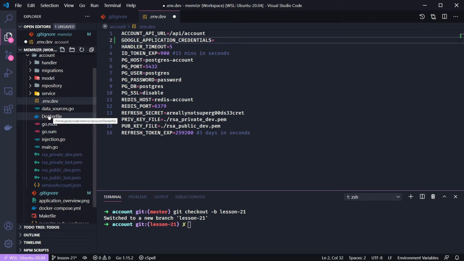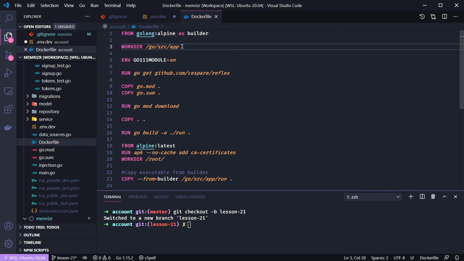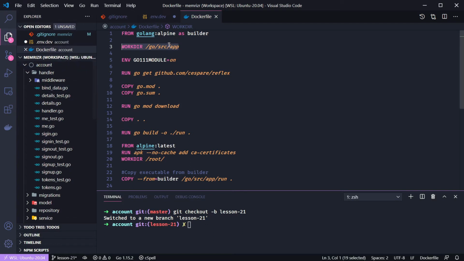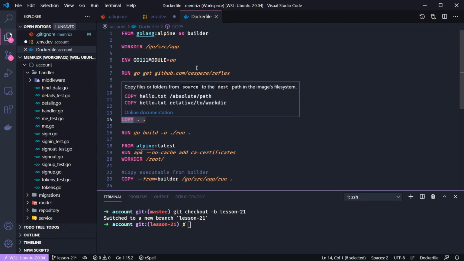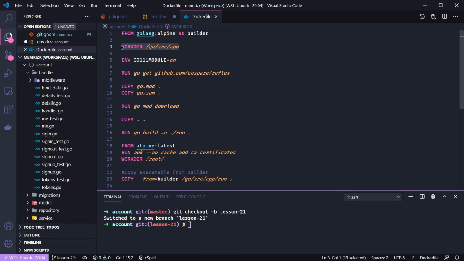So let's go to our Dockerfile that sets up this Docker container. And you can see that our application will be copied to a work directory of go/src/app. And we copy the files from this account directory into go/src/app. So that's what this COPY . . does. Therefore, our service account file will be inside of this folder. So let's make sure to use that as our Google application credentials.